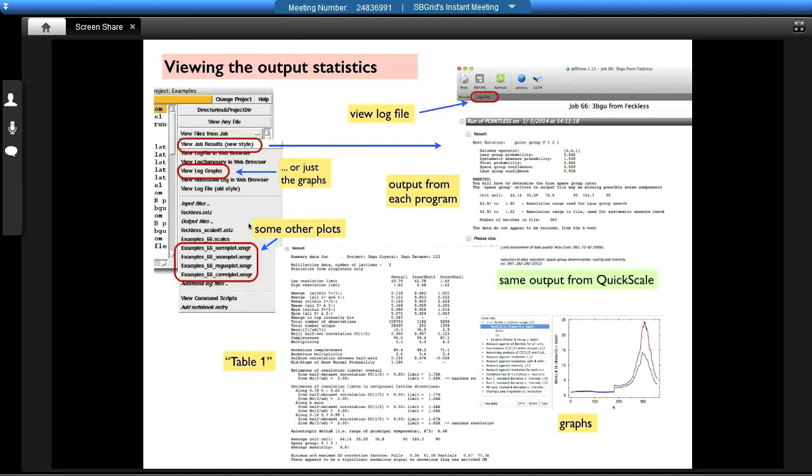After you've run that task that I showed, it'll run through the scaling, and it gives you a considerable amount of statistical output. You can look at it from CCP4, either the view job results news file, which gives you the same as the output from QuickScale, with the graphs in the summary. It's probably the easiest thing. You can just look at the graphs from there, and there are some other plots here which might be interesting, which I don't have time to describe. You get the output from each program here, so you can also look at the details of the Pointless output there.